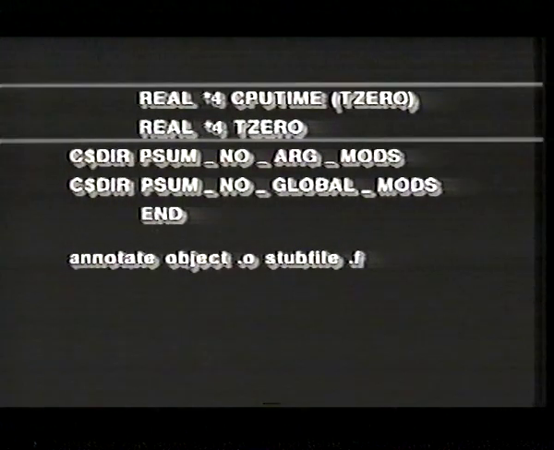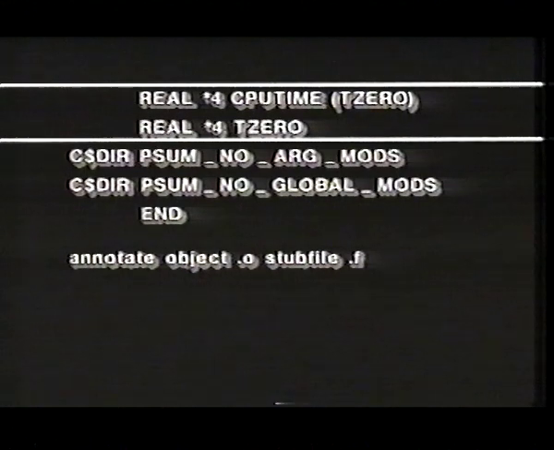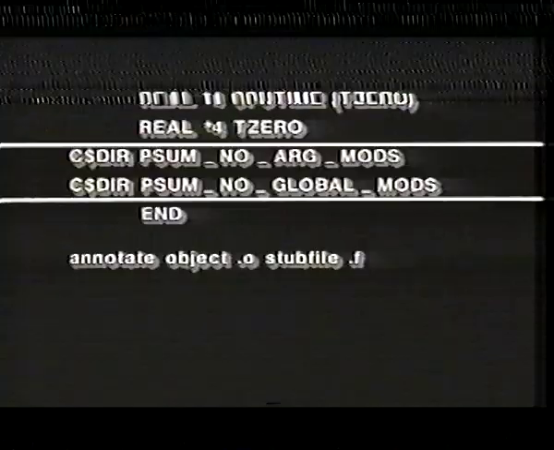Annotations contain two kinds of information: procedure interfaces and side effects. This particular annotation tells us that this function takes one floating point argument and returns a floating point result. The function doesn't modify any of its arguments, nor any global variables. Several of the most important convex system libraries are shipped already annotated.